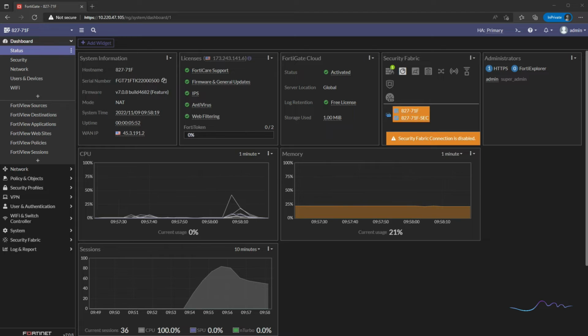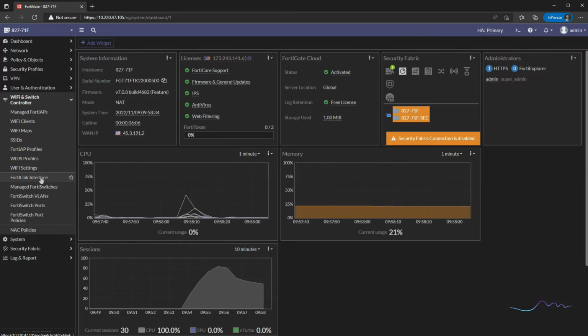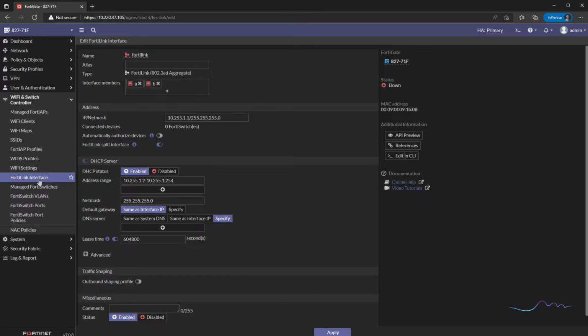All right, so let's take a look at our FortiGate. This is our 71F, running 7.0.8 code. We're going to take a look at our FortiLink interface. One of the things I like to do before I set up a FortiLink interface is delete the system provided FortiLink interface. Why, you might say? Well, depending on the hardware model, it might not be deployed in the manner you wish for it to be deployed.